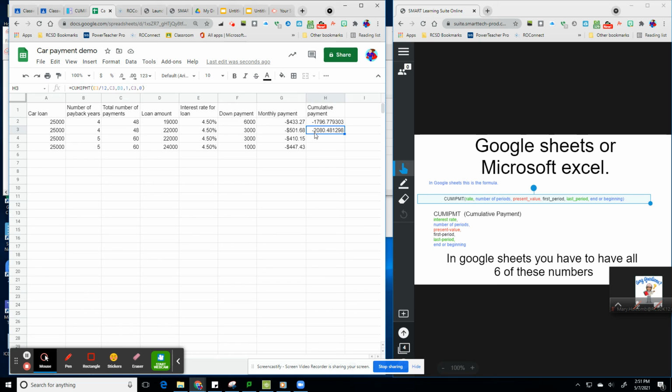Okay. Now the easiest way to copy and paste your formula is to just take this and go to the little bar over here where the dot is, drag it down. There it is. It puts all your formulas in.